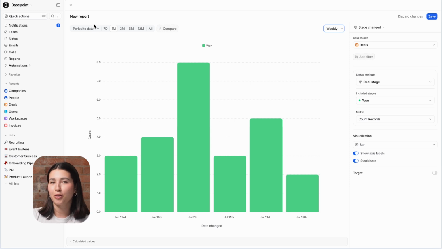And that's a quick overview of pipeline reports in Attio. Whether you're tracking volume, movement, or speed through your process, these reports give you the visibility that you need to spot trends and identify bottlenecks.